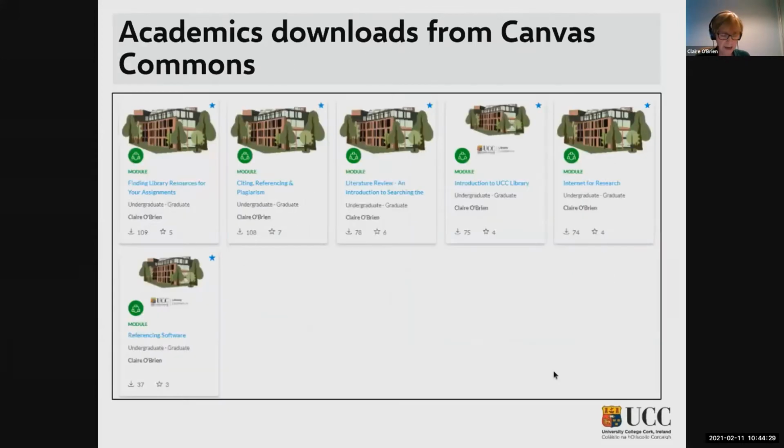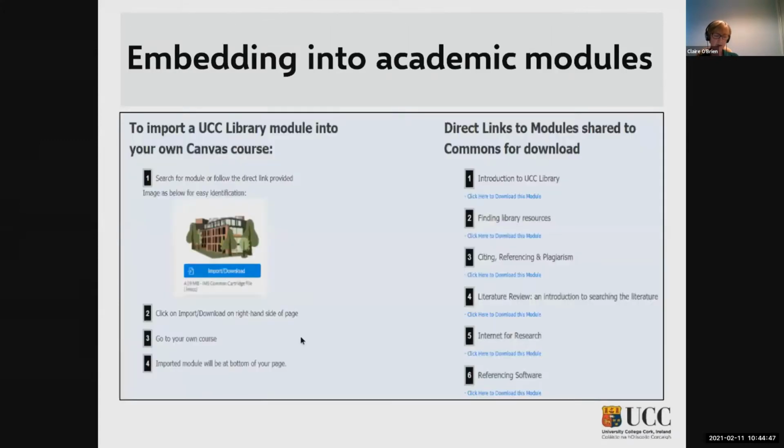So I can keep an eye on the number of downloads made by lecturers into their own modules. You can see as of Monday, there were 109 downloads of the Finding Library Resources for Assignment module, 108 of the citing, referencing and plagiarism, and so on. The instructions to academics of how to download and direct links to the actual download of modules is provided in that LibGuide I mentioned earlier.